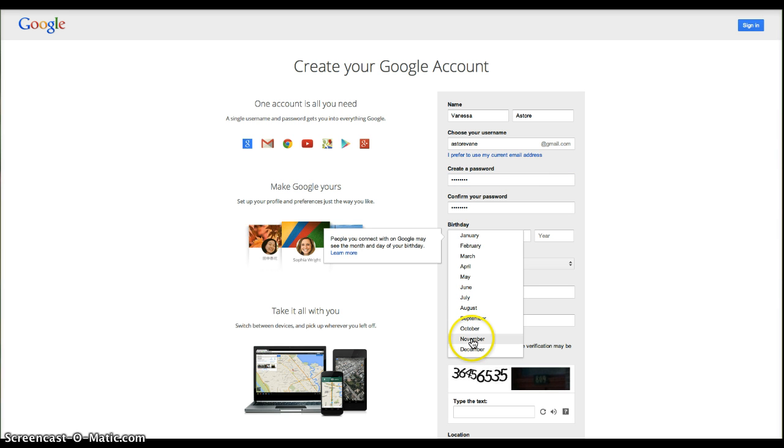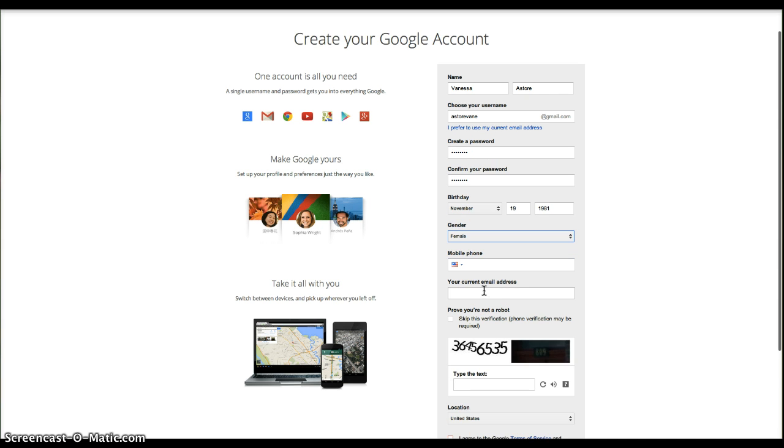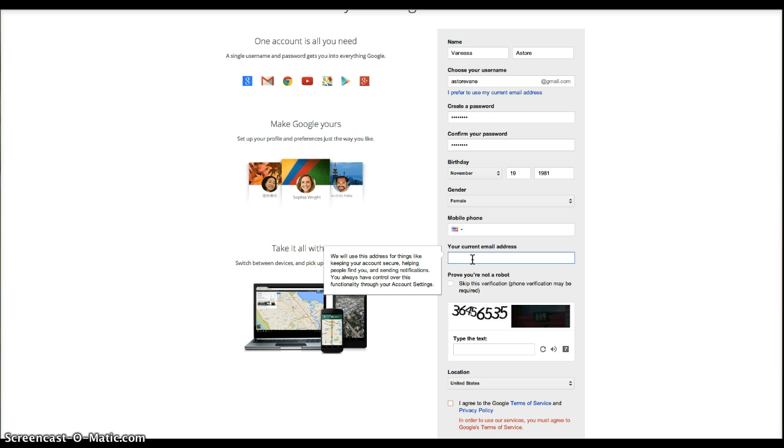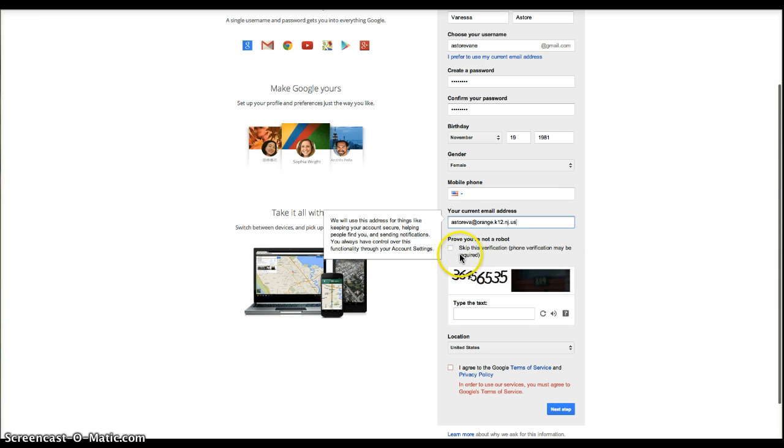And I will choose my birthday so it knows I am old enough to have an email account. Then it's going to allow me to choose my gender, and I'm going to skip this step. I am going to link it to my other email address because I want to have my two accounts linked. And then it needs to make sure I am not another computer. So I'll type in this code.